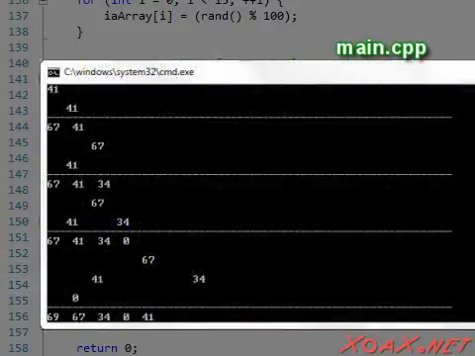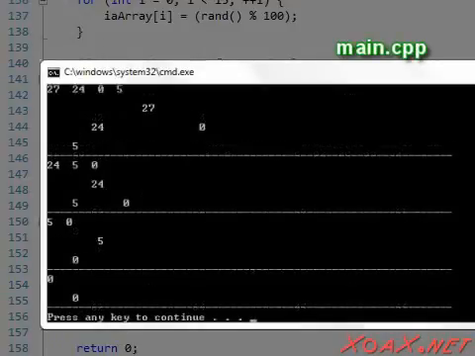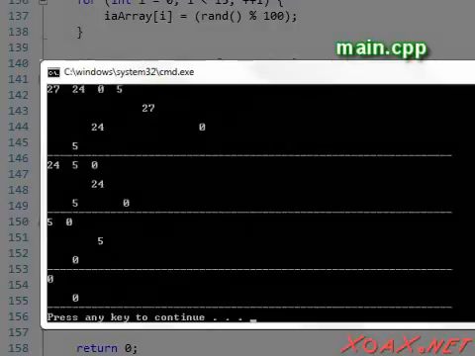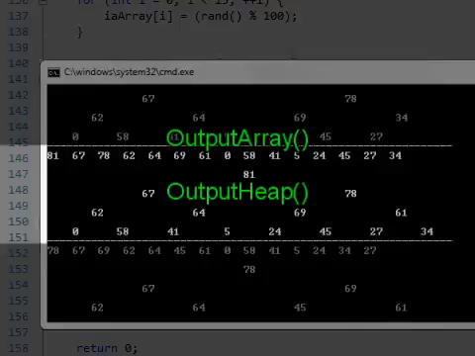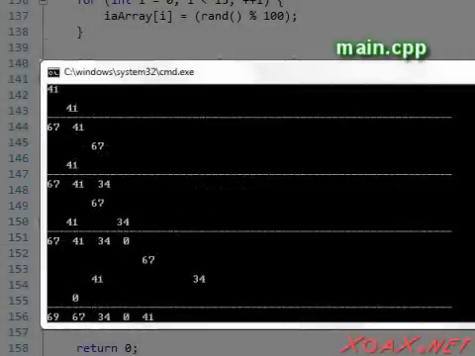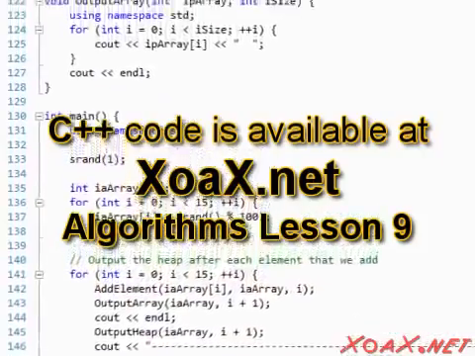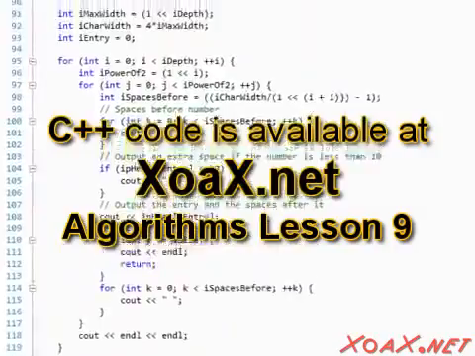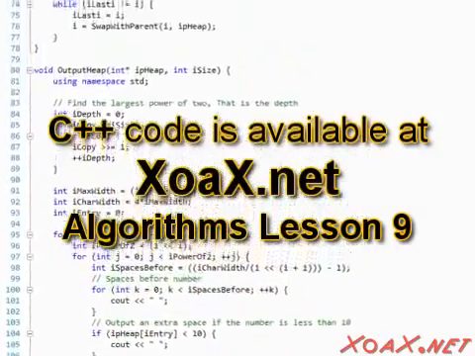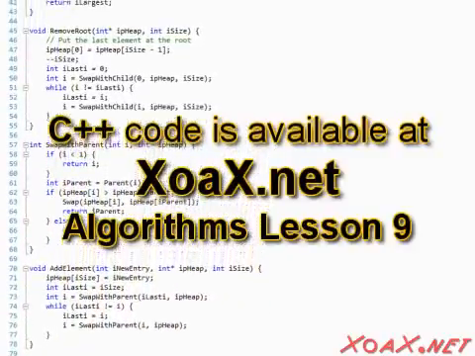So when we execute the program, we see the heap grow to its maximum size of 15 elements and then shrink back down to 1. If you scroll the window to about the halfway point, you will see the full-sized heap of 15 integers. If you scroll all the way to the top, you can see the first few stages where the heap is much smaller. This entire program is on our website at zox.net on the Lesson 9 page in our Algorithms section. You can look at the functions that we created to output the array and heap if you like, but I'm going to ignore them here and focus on the heap algorithm.